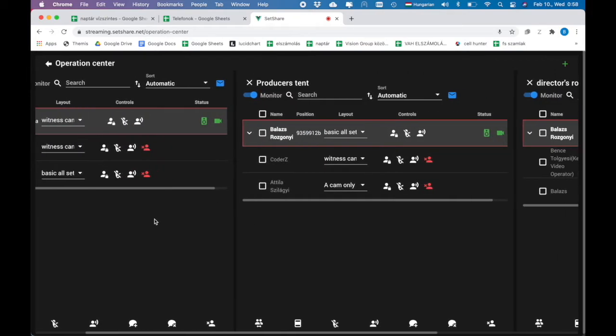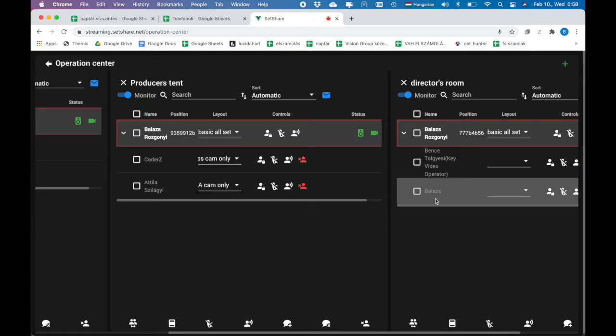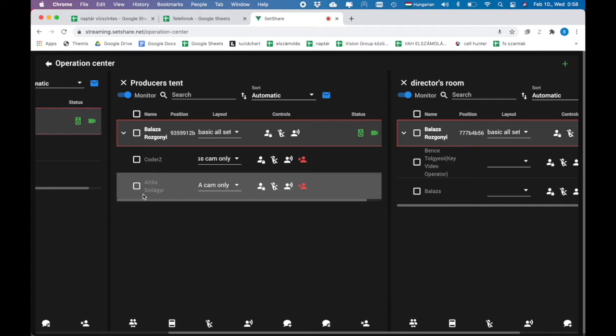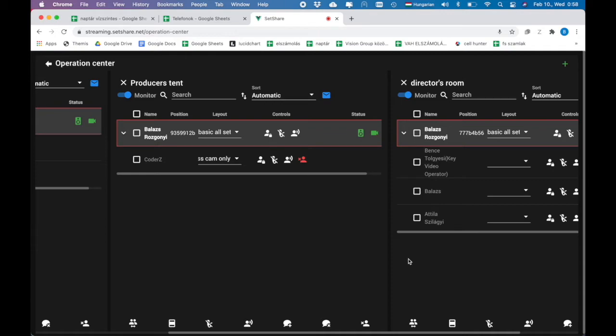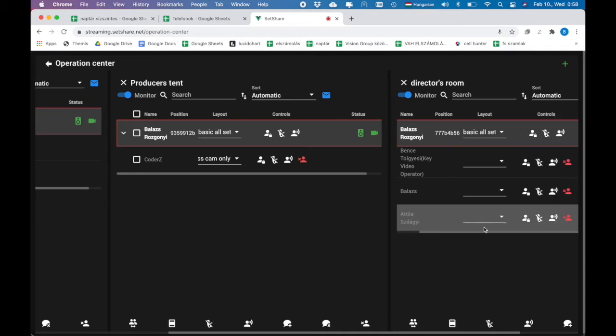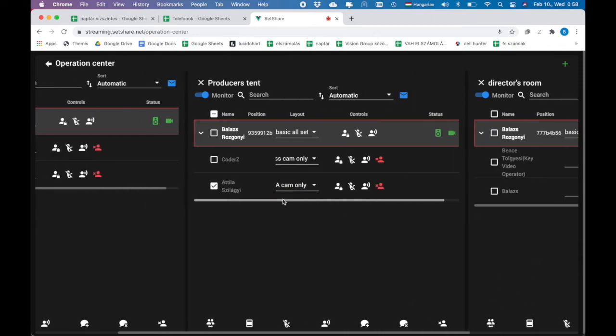So now I have these 3 rooms, and they can all see the cameras, but they can only talk among themselves. But if this person I'm listening to tells me, please move to the director's room, I want to tell him something or her something, I can do this. Move Attila to director's room. It's here. They can talk, they finish their talk, and then he can go back to the producer stand.